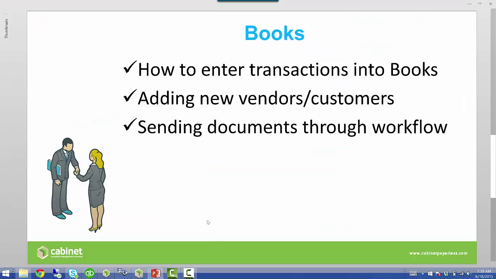We've talked about what Books is. We've talked about how to enter transactions into Books, which has them post to QuickBooks as well as file the documents into Safe. We've talked about adding new vendors and customers, as well as how to send documents through workflow and the different types of workflows that we have.